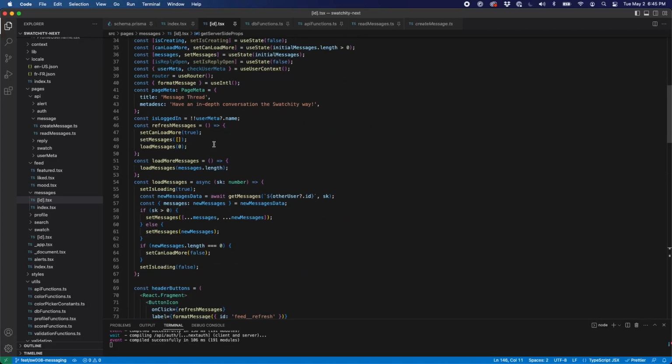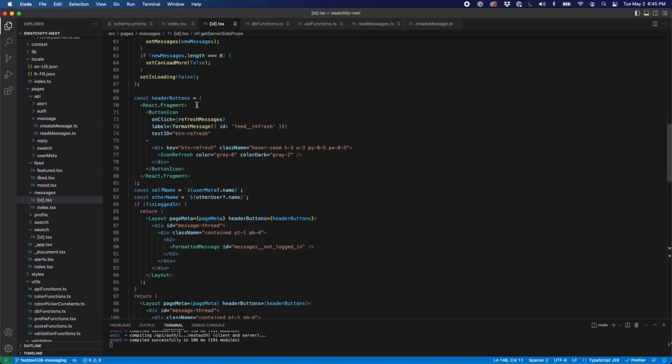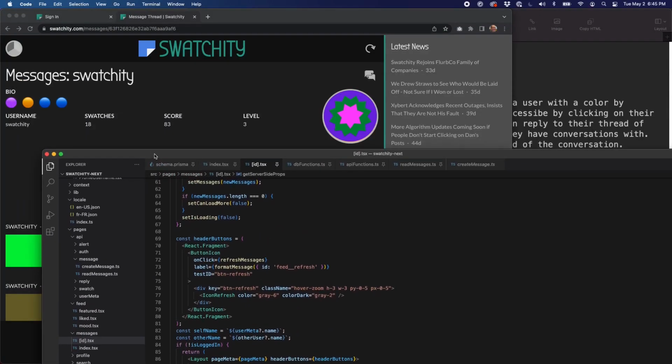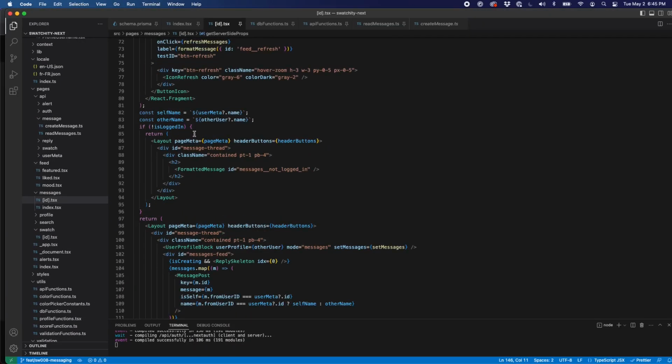So here's our refresh, load more, and load, which we've seen 1,000 times before. We're not going to get into that. You can look at those other sessions for more information on that. In our header buttons, we have our refresh. We don't need to put the new message button up here the way we have new swatch in other places or new reply, because the new message button, as we talked about, is already right here in this reusable user profile block.